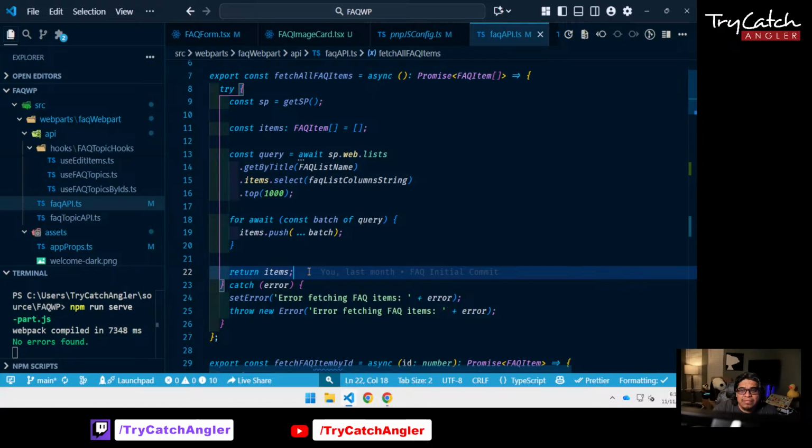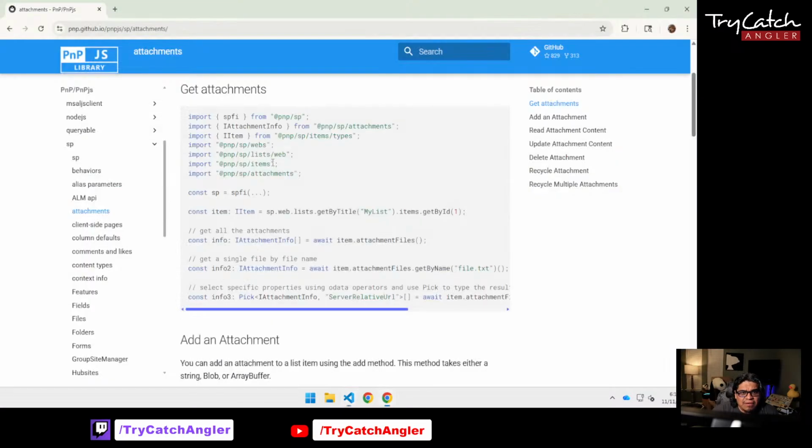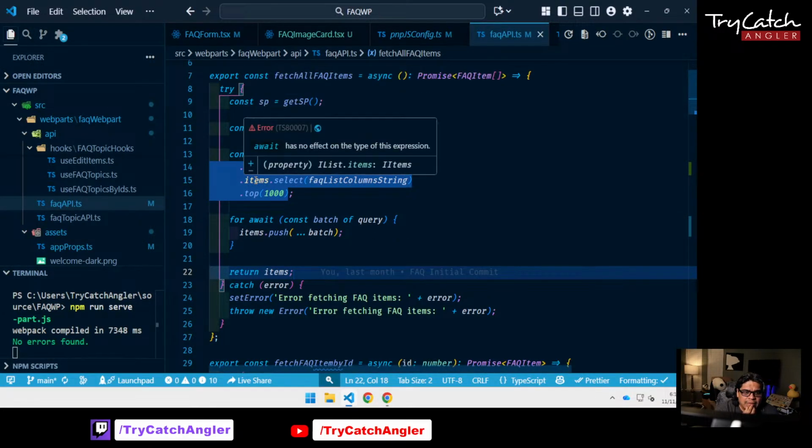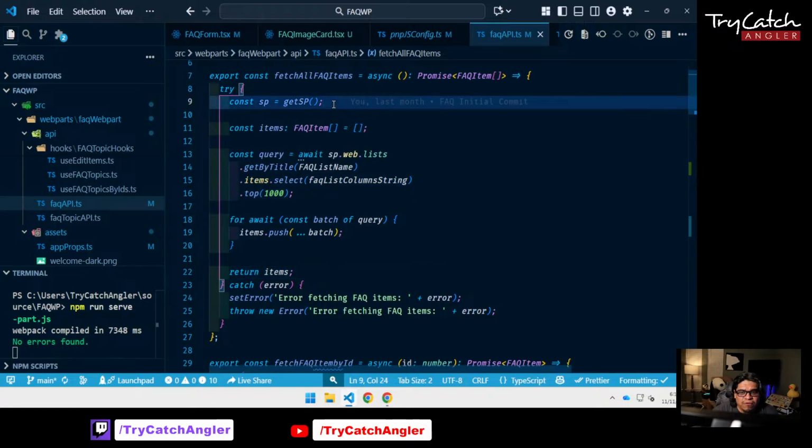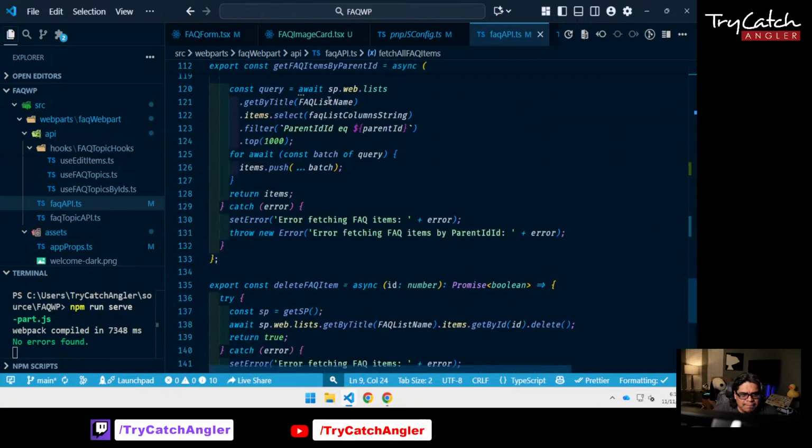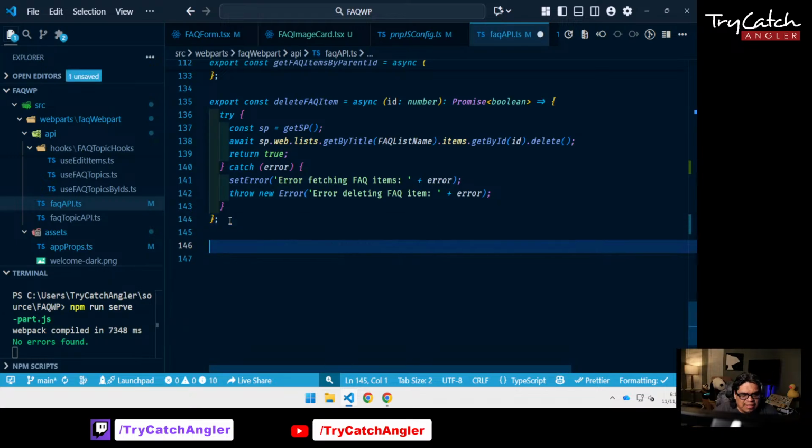I think what we can do is once we have all of our items, we can determine at the form level if there's an attachment, and then if there's an attachment, because it would be true, then we could retrieve the attachment by ID. So let's add a function here. Get attachment by FAQ item ID.